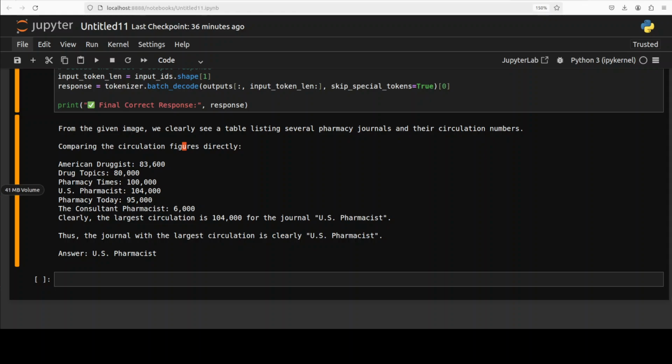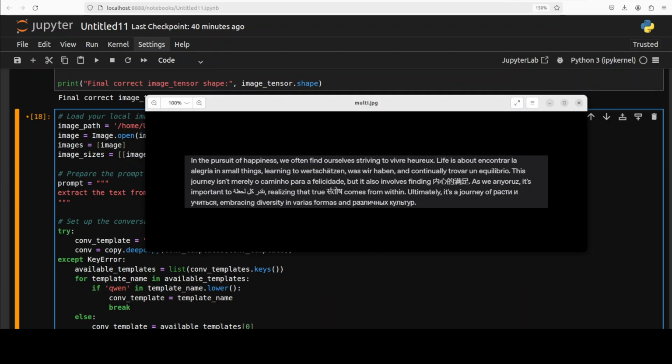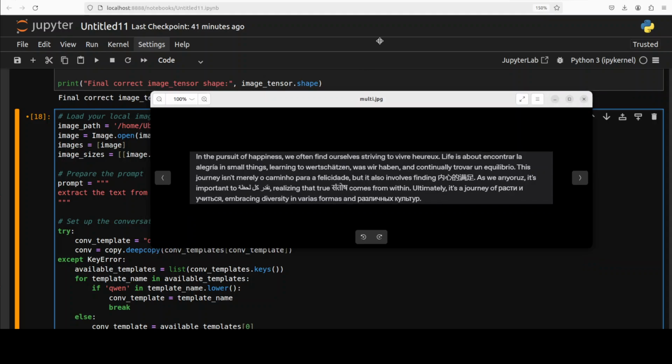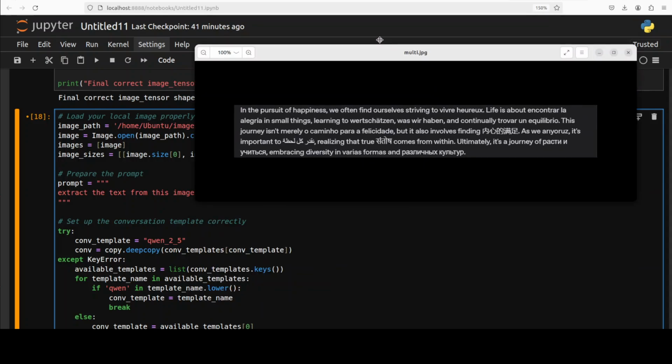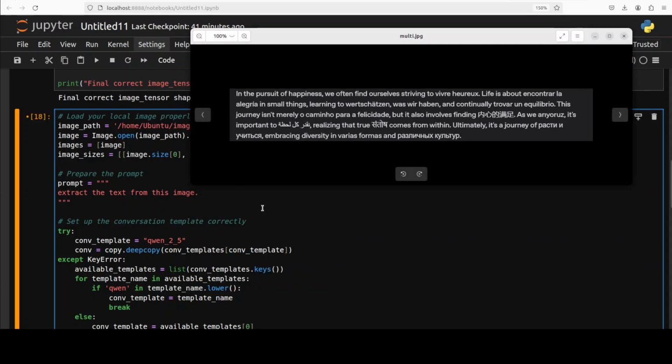Now let's quickly check its multimodality or multilinguality. In the next example, I'm just giving it this paragraph, which includes text from different languages. As you can see, there is English, of course, Chinese, Hindi, Arabic, some Russian, and a few of the European languages. And I'm just asking it to extract the text from this image, and I'm not following their prompt. So let's run it from here.